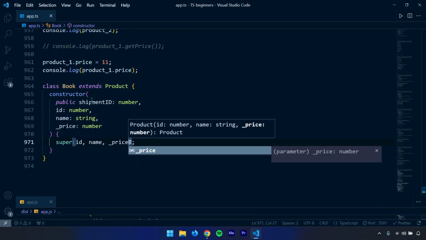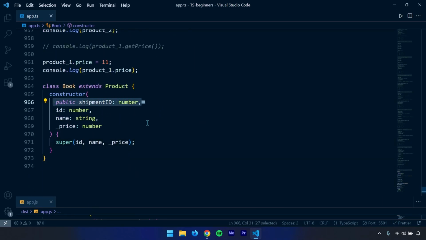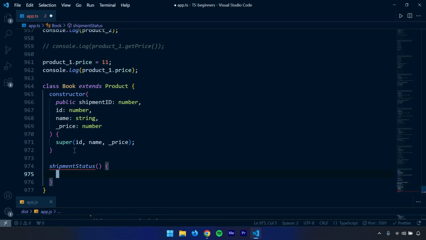Now what we have done is we have created one property here and we have inherited three properties from the parent class. And we can create methods in here that would not have anything to do with the parent class. For example, shipmentStatus. Let's say I want to provide a log statement here, and I'm going to say item with shipment ID, using our operator.